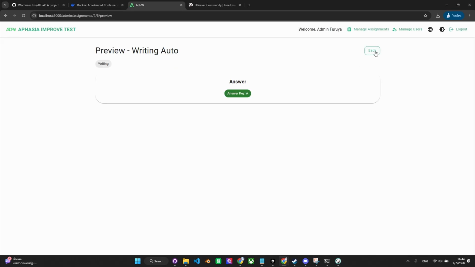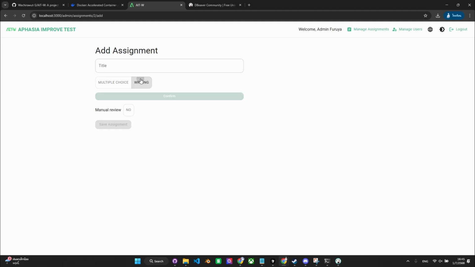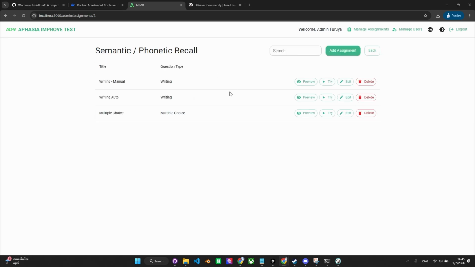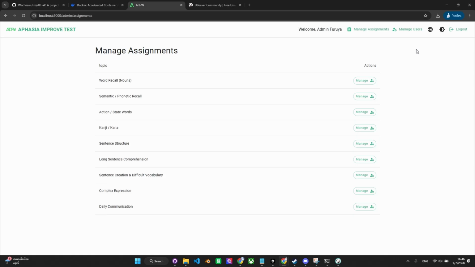Next is writing manual review. From manual review, you have to input only the prompt for this assignment, and that's it. After you add the assignment, let's change to the doctor account.